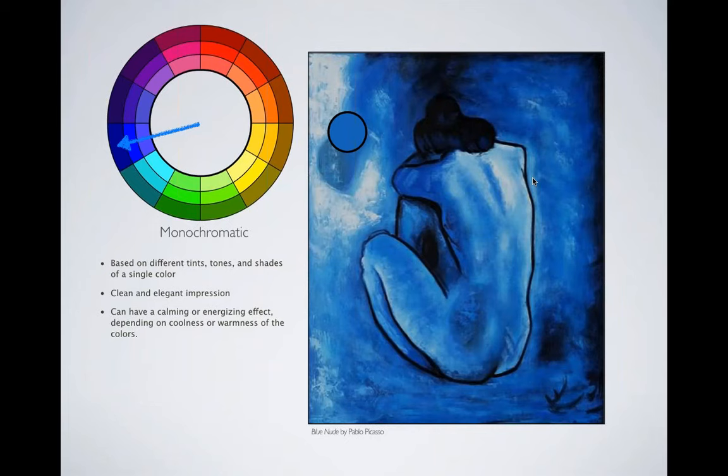And the most basic color scheme you can work with is monochromatic, and that means one color. So, for example, the Picasso painting here just uses blue across the board, but it uses different tints and shades of blue. Shades are darker varieties, tints are the lighter varieties, and so here he's used that to create shadows and highlights.